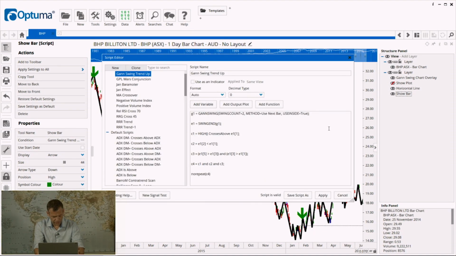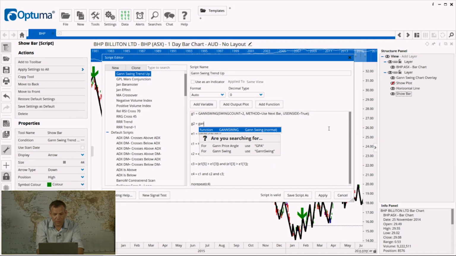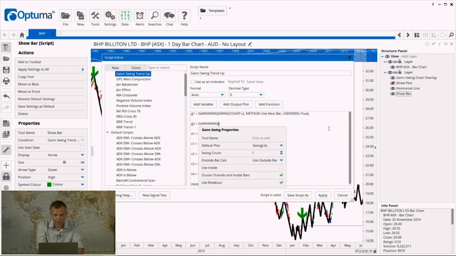So what we want to do is take our Gann swing and get a weekly version of it. I'm not going to do 2 bar, I'm just going to leave it at 1 bar because I just want to know, is the weekly up, is the weekly down? I don't need the longer filters on that one. So let's just add that. We're going to add that as G2. So we go G2 equals Gann swing, and this time inside the parentheses, I want to do week, open and close.